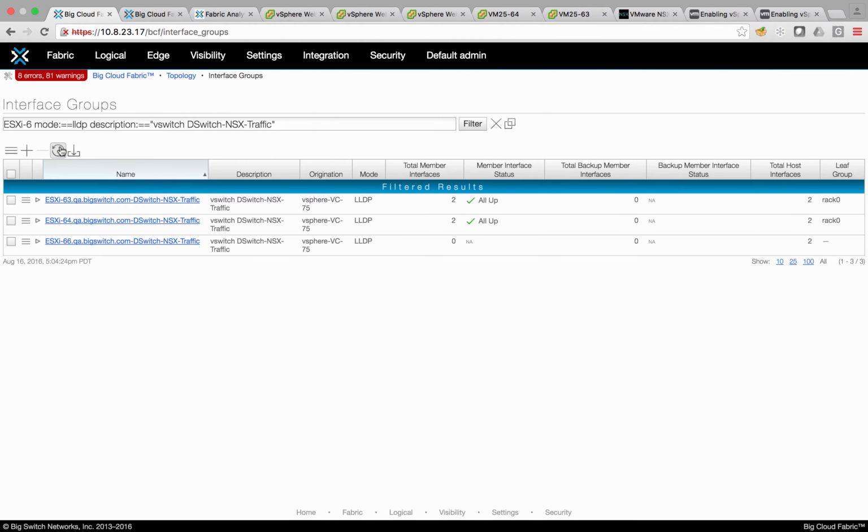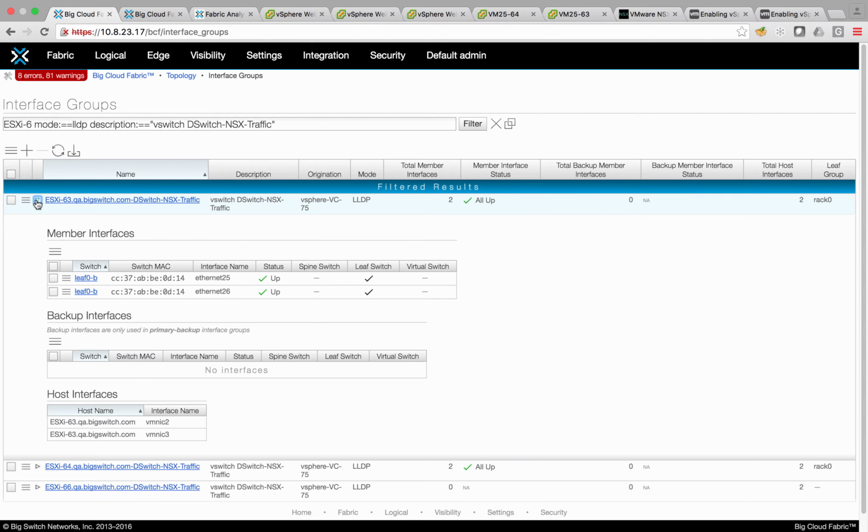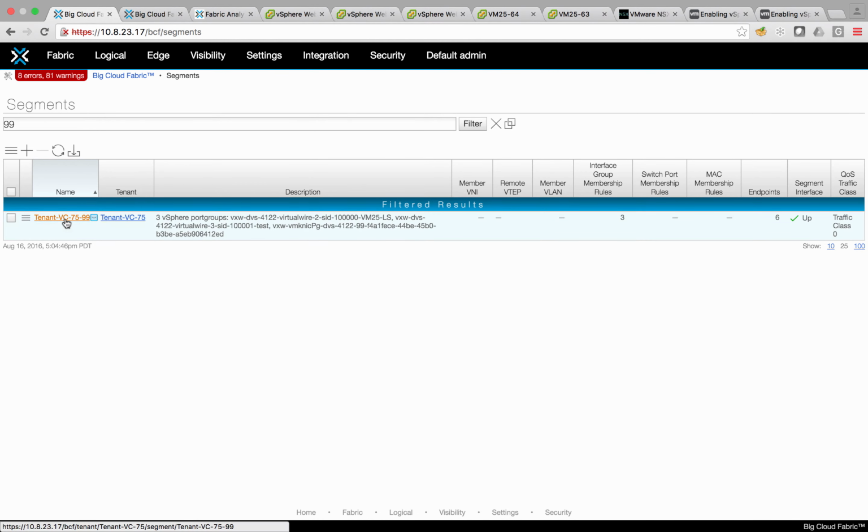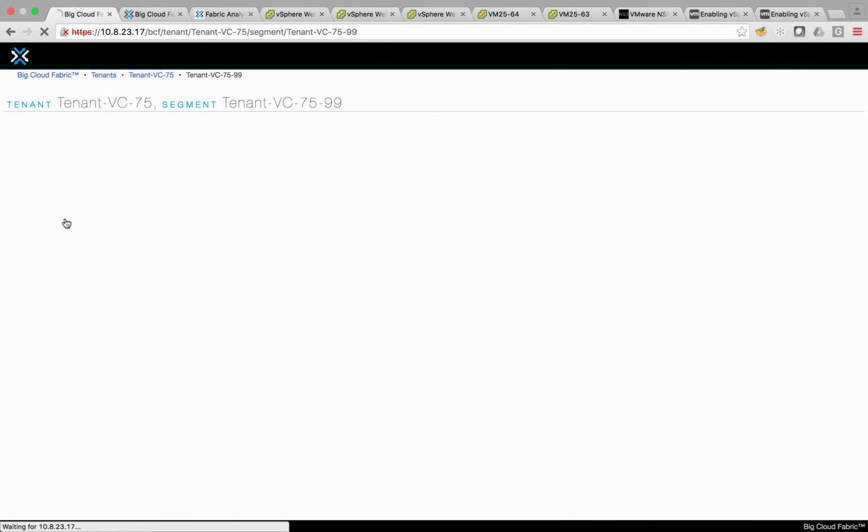As mentioned earlier, as soon as it is enabled, NSX VTEP hosts are automatically attached to the fabric. Here we can see VCF interface groups corresponding to NSX nodes. In segment view, we can see automatically created segment corresponding to NSX transport network.